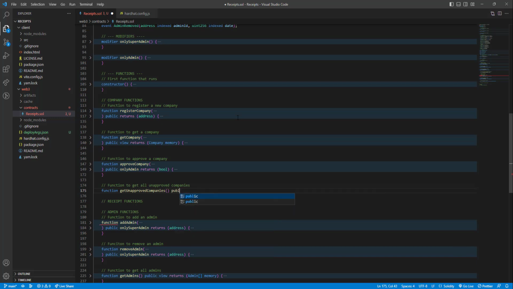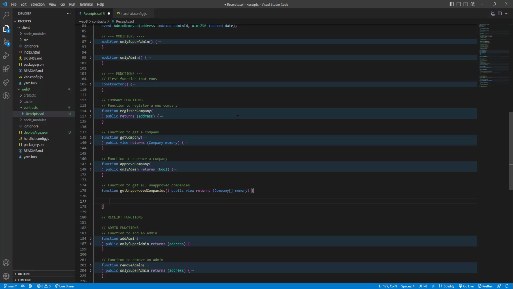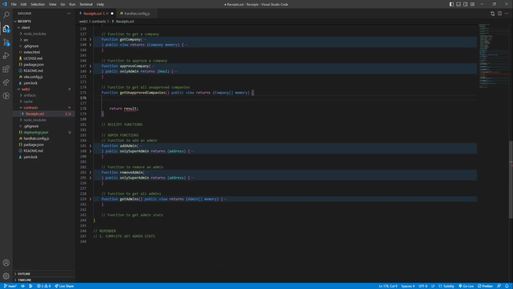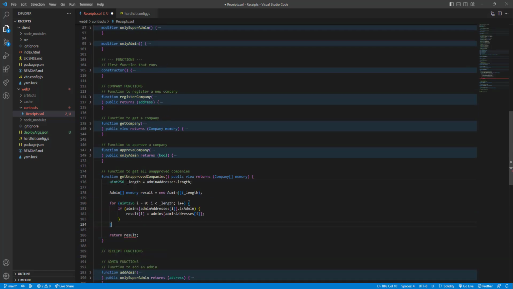It's going to be a public view, since we're not altering anything, we're just getting some data. It's going to return a list of company from memory. We are going to create this results. Similar to before, I think I just need to copy this, similar to get admins. So unapproved companies.length. And it's going to be a type company.